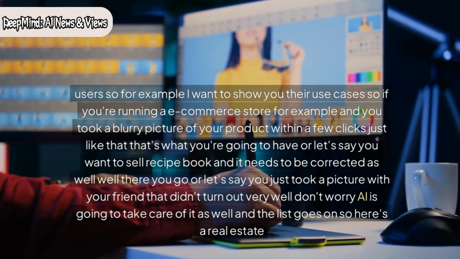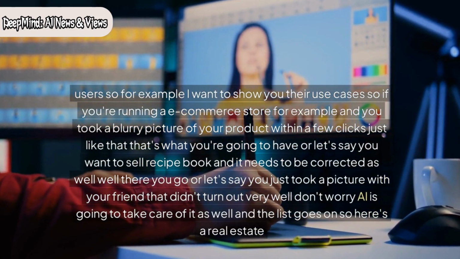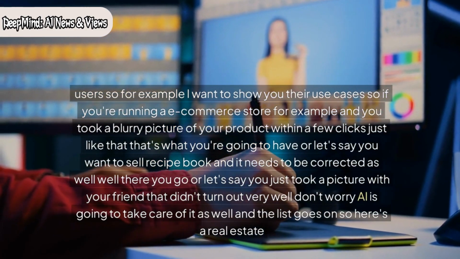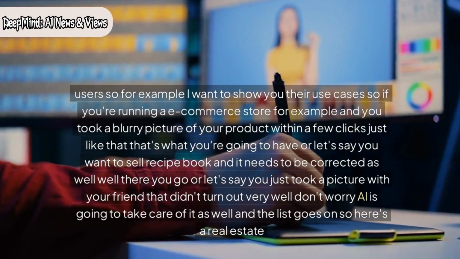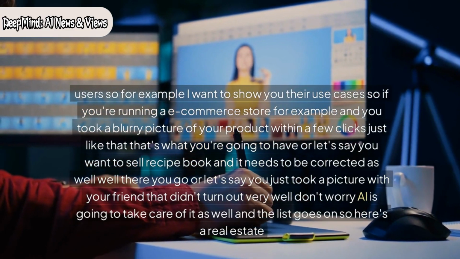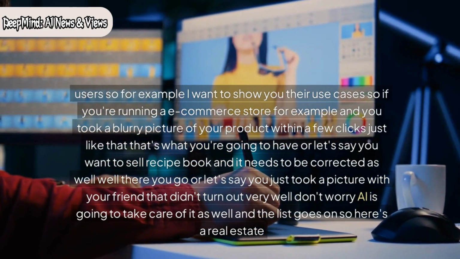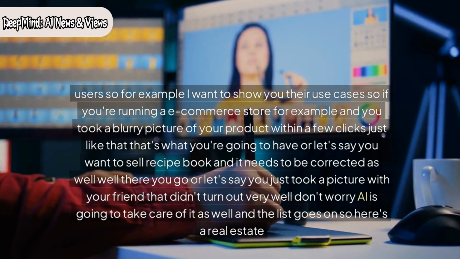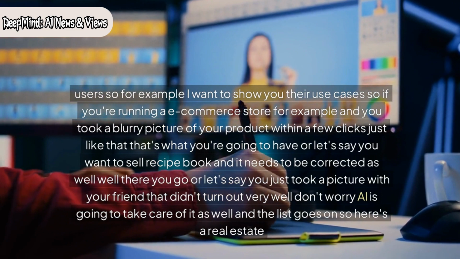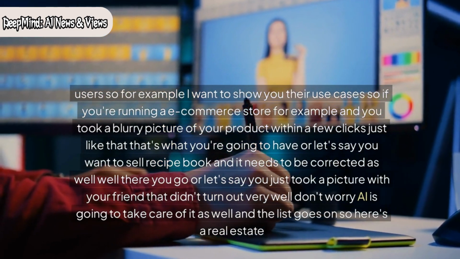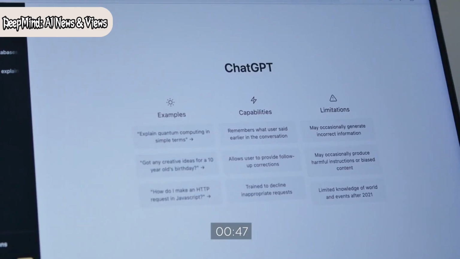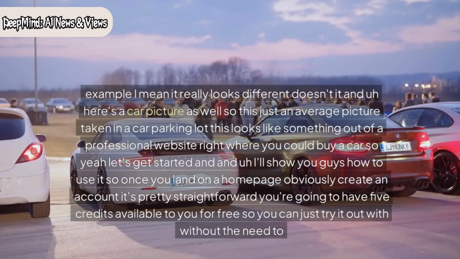So for example, I want to show you their use cases. If you're running an e-commerce store, for example, and you took a blurry picture of your product, within a few clicks, just like that, that's what you're going to have. Or let's say you want to sell a recipe book and it needs to be corrected as well. Well, there you go. Or let's say you just took a picture with your friend that didn't turn out very well. Don't worry, AI is going to take care of it as well, and the list goes on.